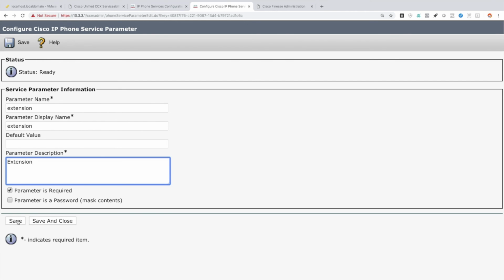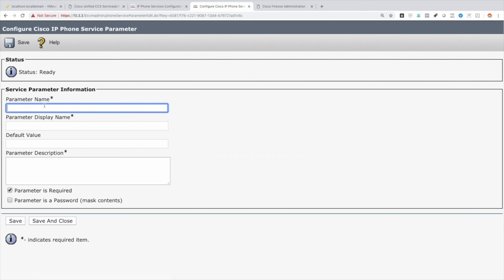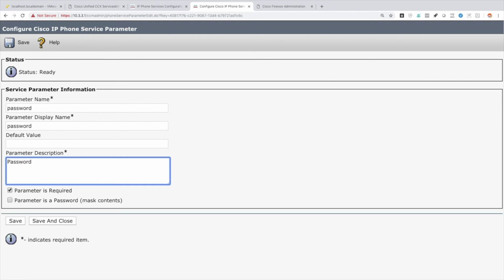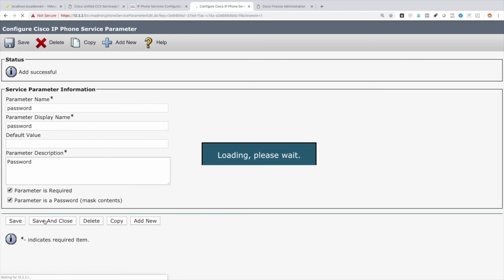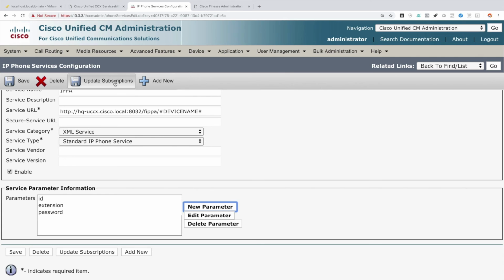And I'll save that, and let's add one more parameter, and that is going to be our password, so we will want to mask the contents. I'll say the parameter name is password. The display name is password, no default value. Parameter description is password. And this is going to be a password, so I'll say I want to mask the contents. Let's do a save and close. And we'll do an update subscriptions.